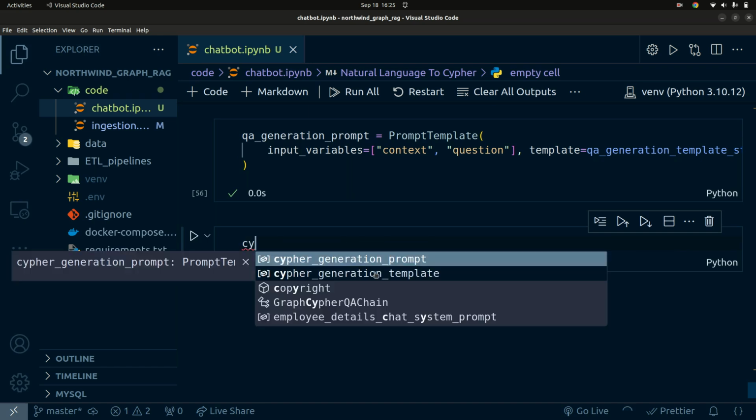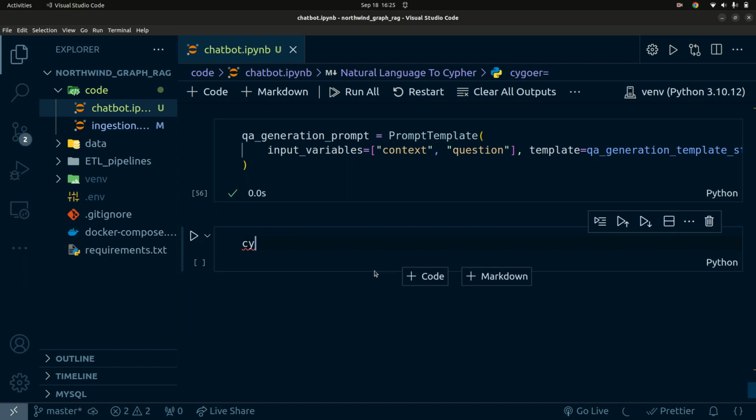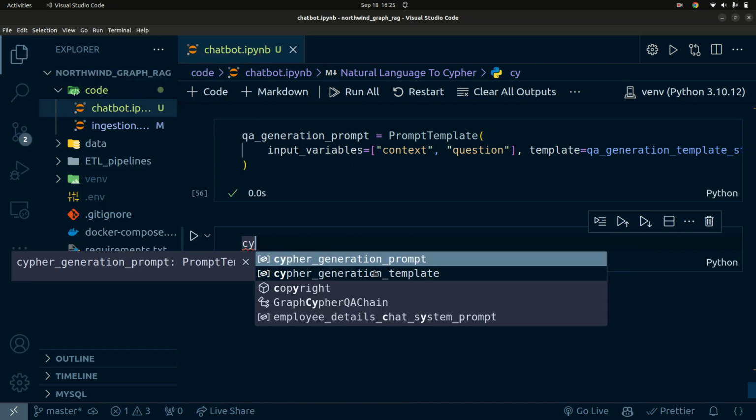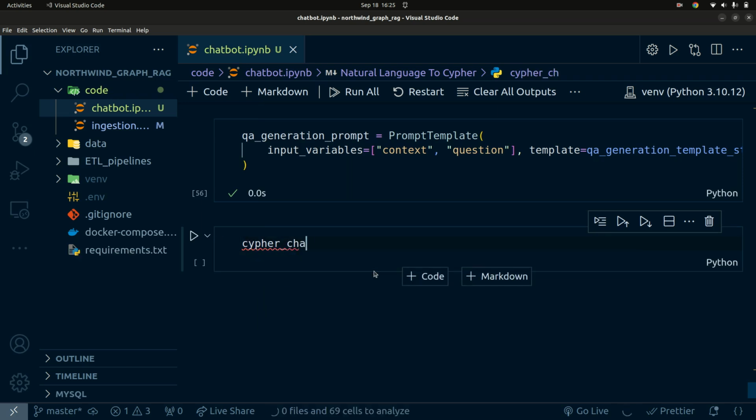Okay, so let's go ahead and actually write some Cypher. I'm having a lot of typos, right? My mic is just in front of me, so sometimes it's difficult to type.